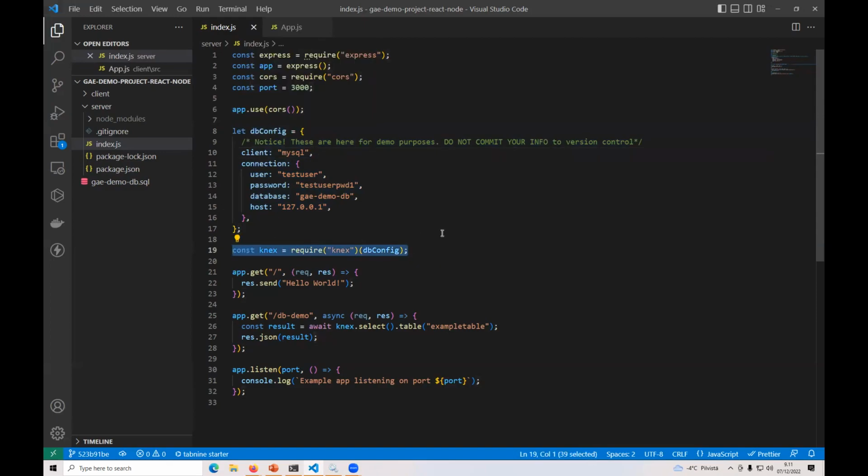Then I am using a database library called Knex. This is a general purpose database library which works with multiple databases, for example MySQL and PostgreSQL, and these kinds of different SQL based databases. So I'm using this Knex. It offers me quite an easy way to access a database, at least regarding the basic operations.